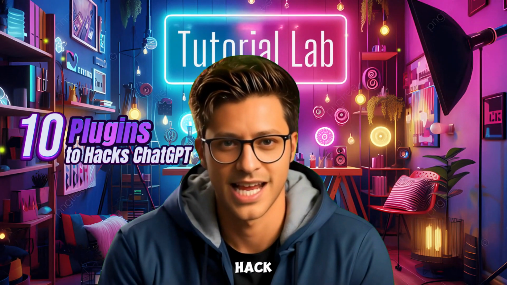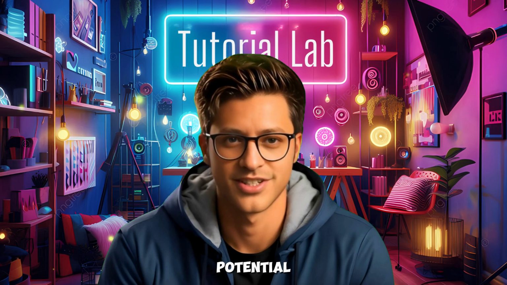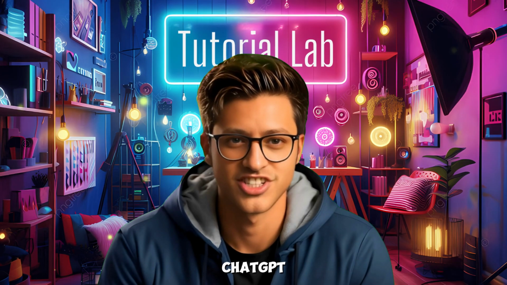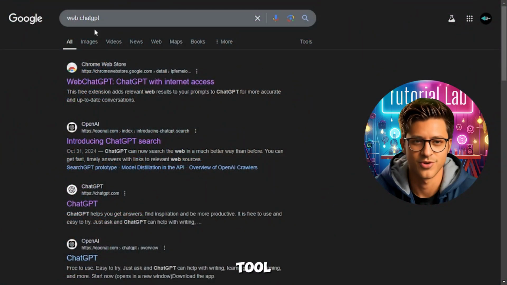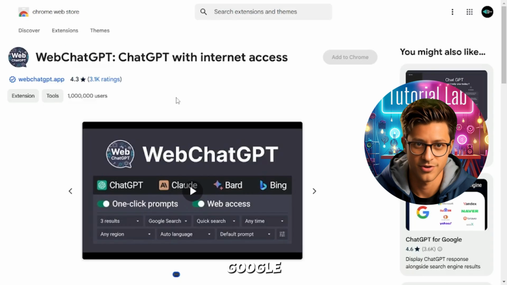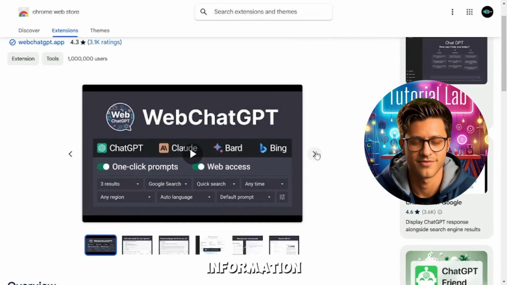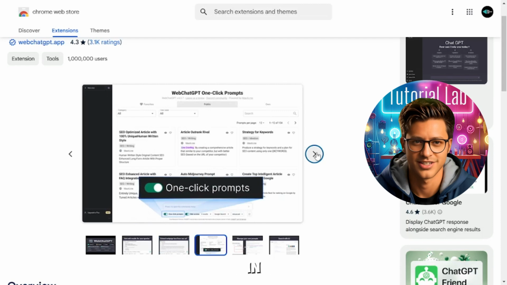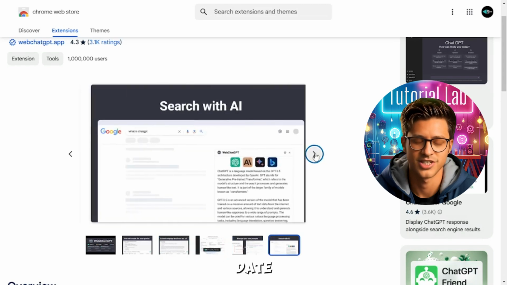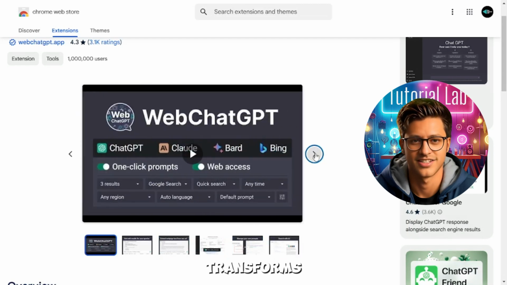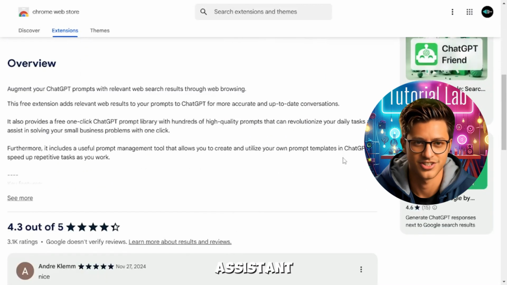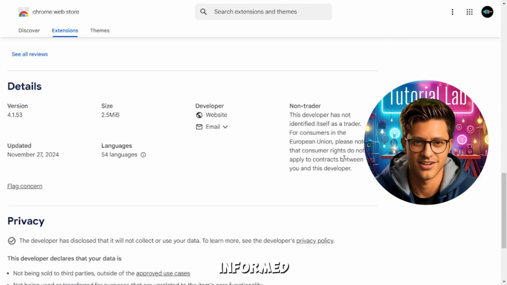10 plugins. Hack ChatGPT to use its full potential. 1. Using the Web ChatGPT plugin to connect ChatGPT to Google. First up is the Web ChatGPT plugin. This powerful tool connects ChatGPT directly to Google, allowing it to pull in real-time information. Imagine asking for the latest news and technology or current trends in your industry and getting accurate, up-to-date insights instantly. This hack transforms ChatGPT from a static knowledge base into a dynamic research assistant, making it invaluable for staying informed.